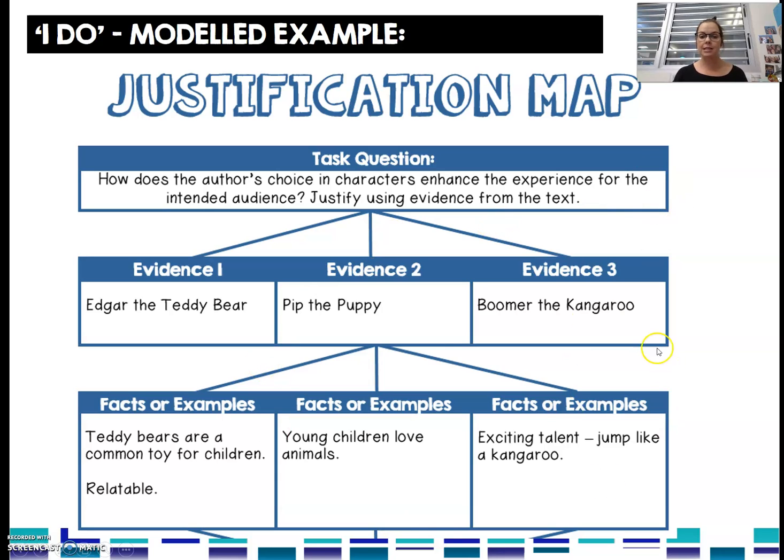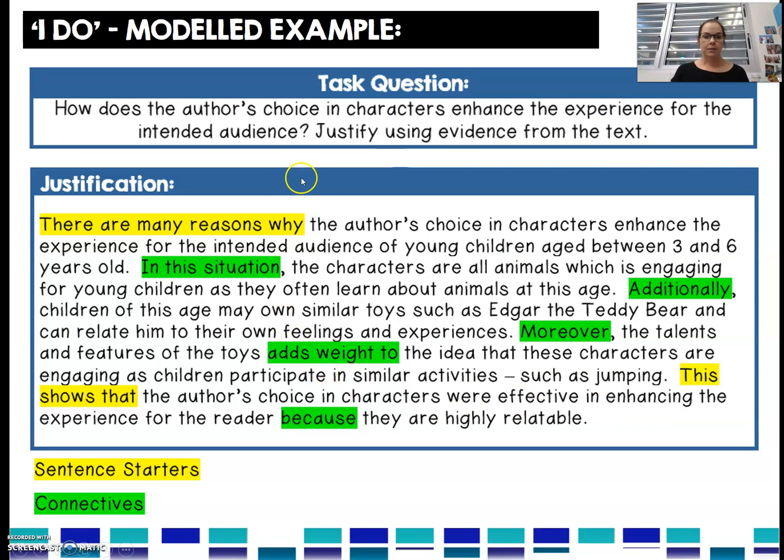Okay, we need to put this together with sentence starters and connectives to create a justification. Let's have a look at that now. So there are many reasons why the author's choice in characters enhance the experience for the intended audience of young children aged between 3 and 6 years old. In this situation, the characters are all animals, which is engaging for young children as they often learn about animals at this age.